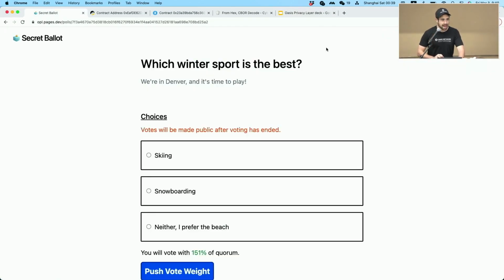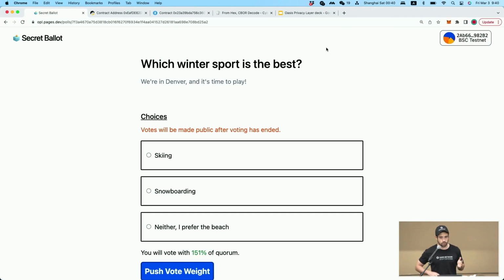All right, so here we have the secret ballot demo. What we're going to see in this secret ballot demo is a DAO that's on Binance Smart Chain testnet, and the ballot box is going to be on Oasis Sapphire. The votes are going to be collected privately on Oasis Sapphire using the Oasis Privacy Layer, and then only after voting has completed will the final result be sent back to Binance Smart Chain testnet.